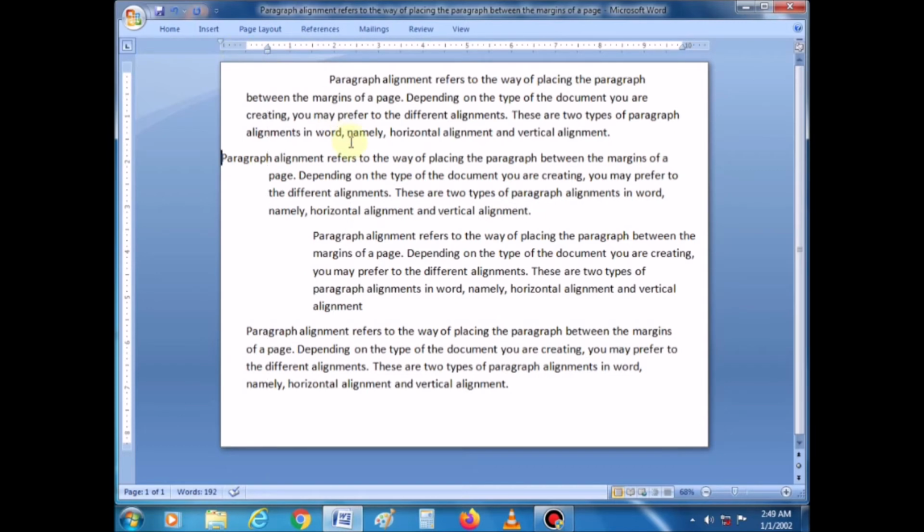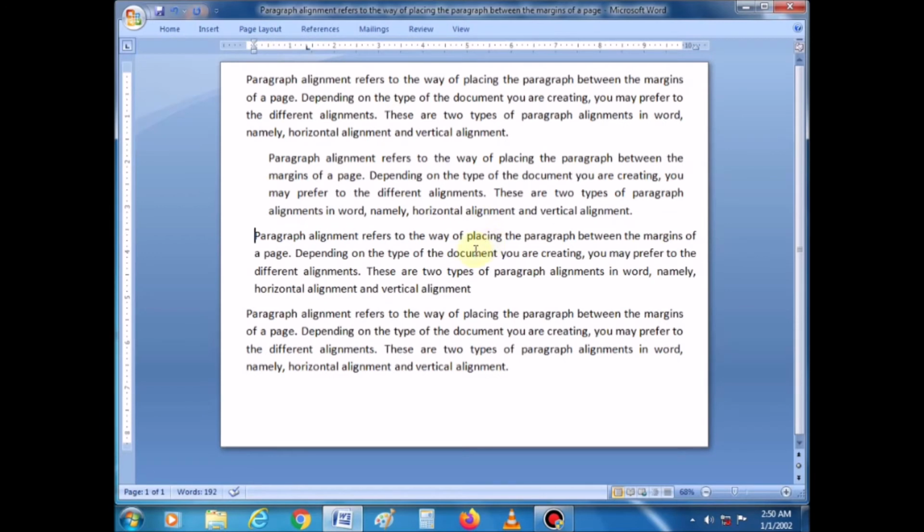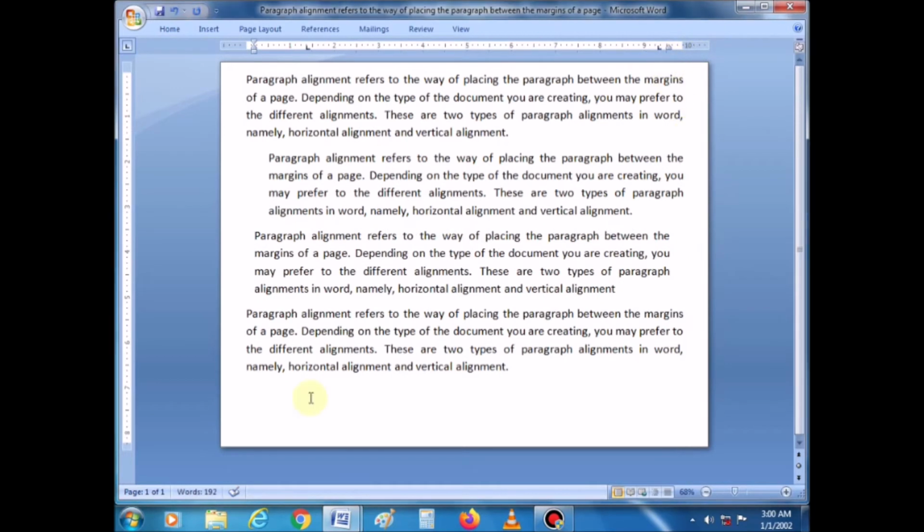Next is the left indent marker, present on the left side of the ruler and placed underneath the hanging indent marker. Next is the right indent marker, present on the right side of the ruler and used to set the right indent of the paragraph.